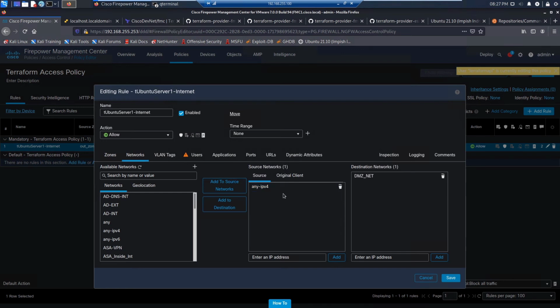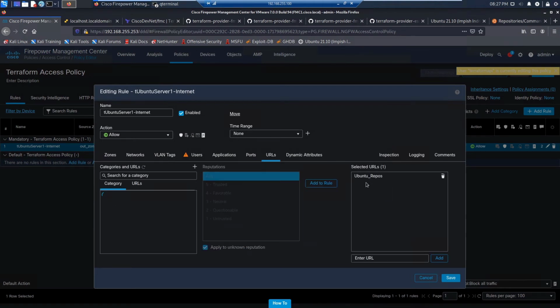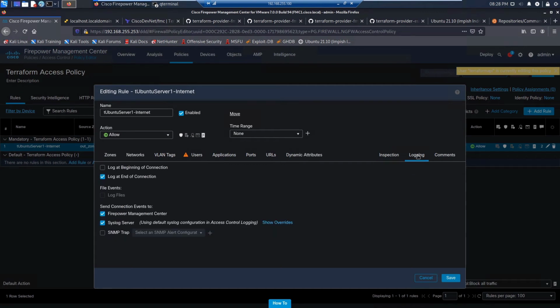And there you go. You can see our out DMZ and our DMZ zones. We've got our objects here. Everything looks perfect. We already saw that anyway. There's our destination. Here's our URL object. And let's check out inspection. We can see Terraform IPS.